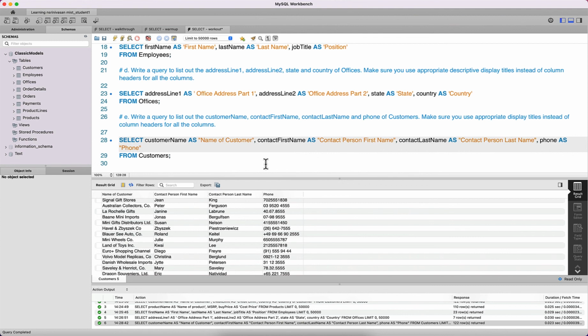This concludes the workout set of problems for the select from clause. Please let me know if you have any questions. Thank you very much.